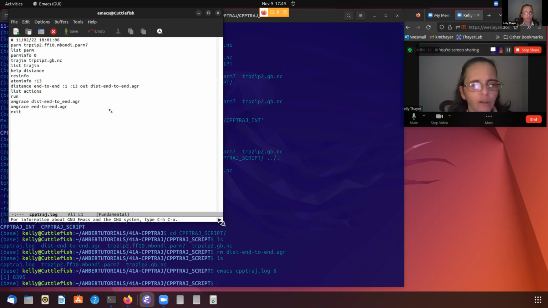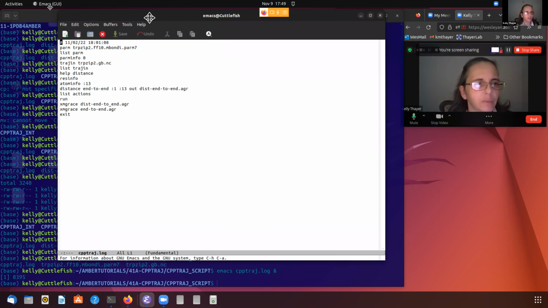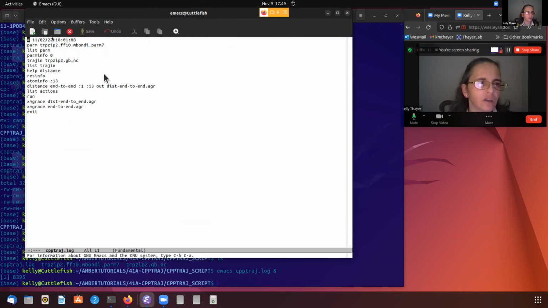And so, in fact, we see all of the commands that we gave. And this is already pretty close to being a cpptraj script. So let's just take a look at what we have got here. So here we loaded our parmtop. Okay, the date is put here automatically. So we see that this was around a week ago at 6:01 p.m. Great. And so here we are loading that parmtop file in. Here we've listed the parm files. We got parm info. We talked about how that 0 will pick it out of the stack. We only had 1 in there, so that's pretty good.